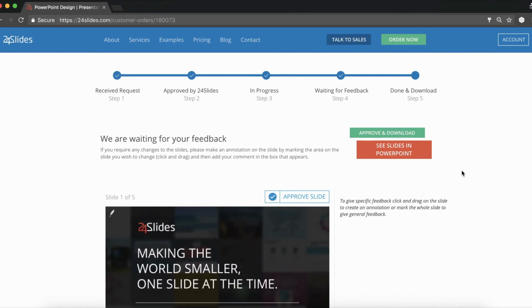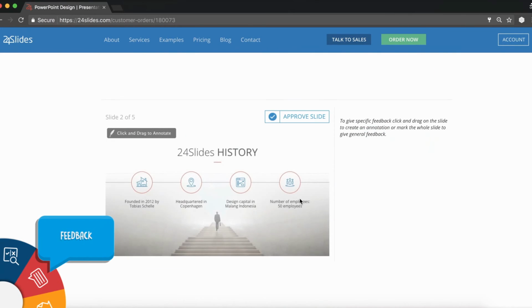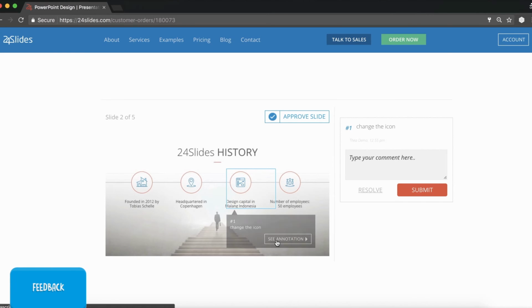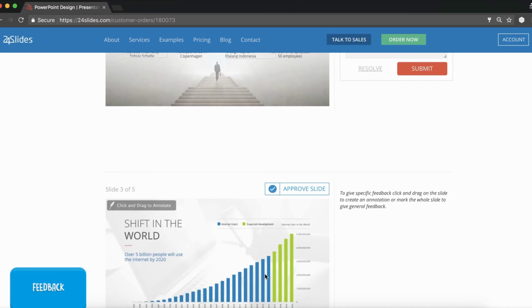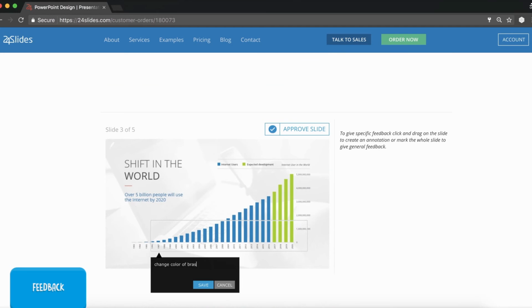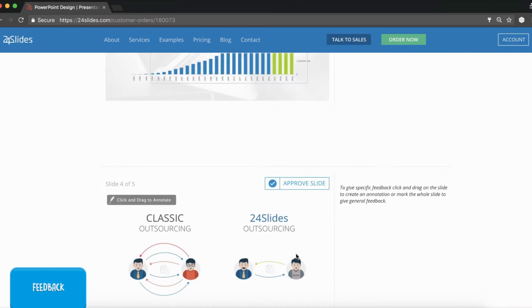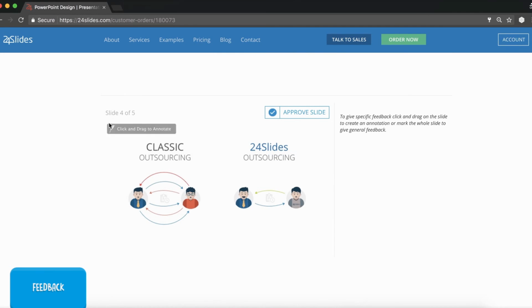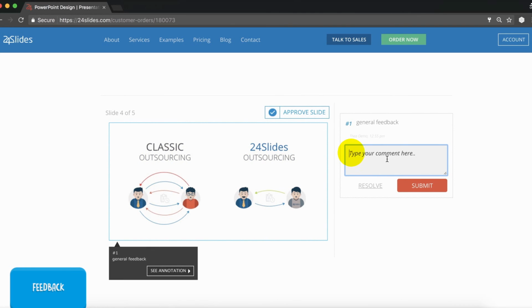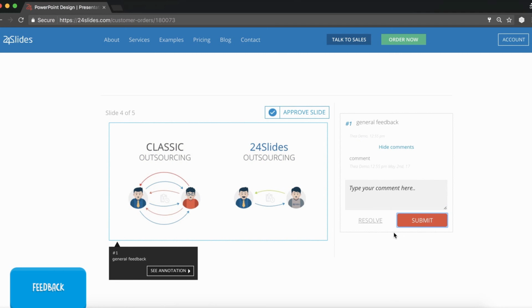If I want to, I can approve the slide, or I can make suggestions for changes. I do that by clicking and dragging on the slides and creating an annotation. I can do that on multiple slides if I want to. Here I want to change the color. If I want to give it general feedback, I can just drag over the whole slide and save it. I can also write a comment here and submit it.